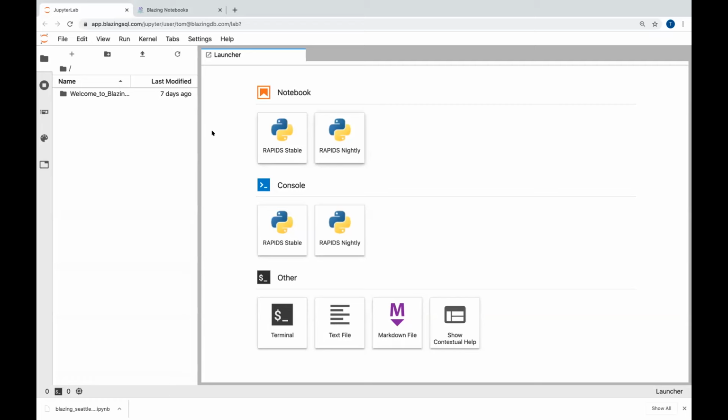So here we are. I have already downloaded the notebook that we're going to be using in the free app that we have. If you go to app.blazingsql.com, you should be able to log in with your Google credentials and pretty much get started with everything that we have prepared for you today. I already downloaded the notebook itself. I believe Rodrigo has pasted the link to the notebook in the chat. So if you haven't done that, go ahead and do that right now.